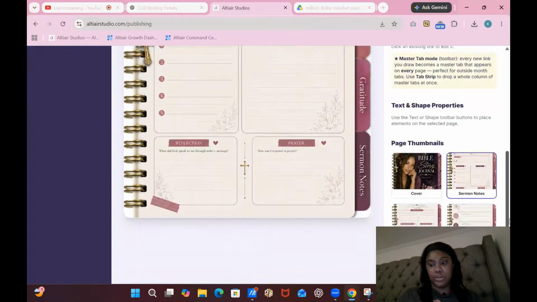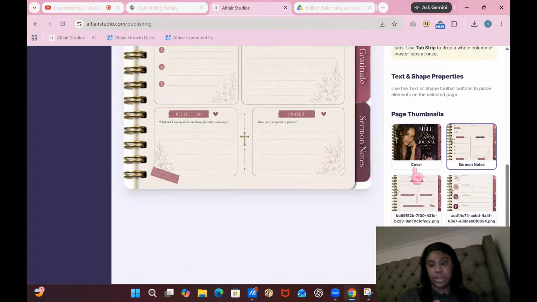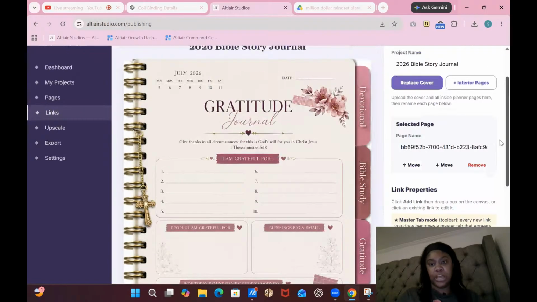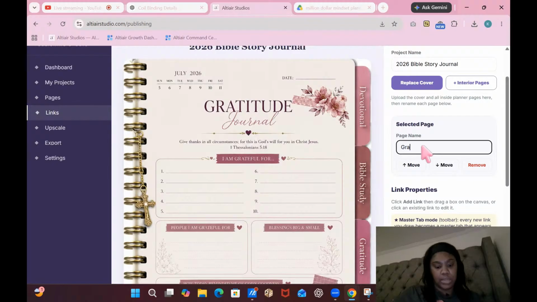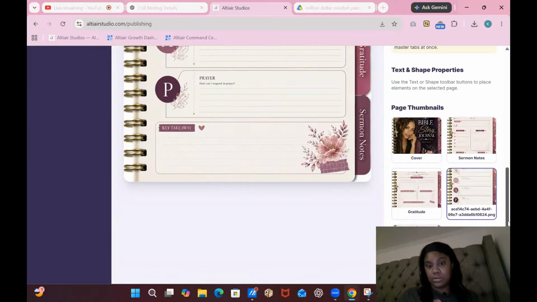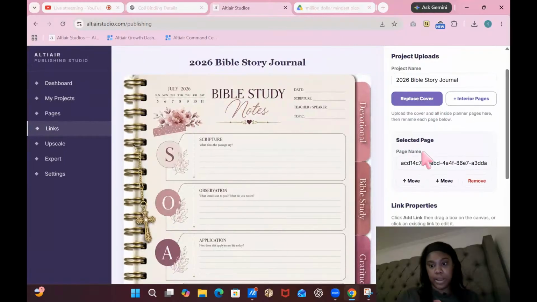So this says sermon notes now. So if I scroll down here, you can see it says sermon notes and cover. So let me click on this one so we can see what this one is. So this is gratitude. So we're going to name this gratitude. Okay. And then we're going to name this one Bible study.